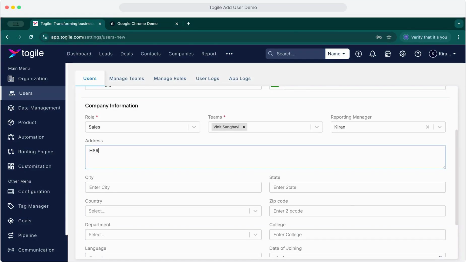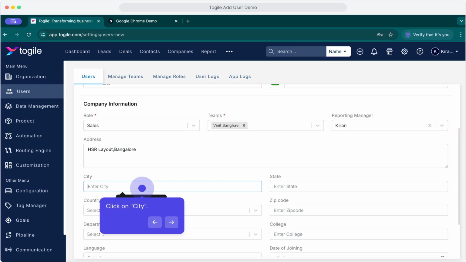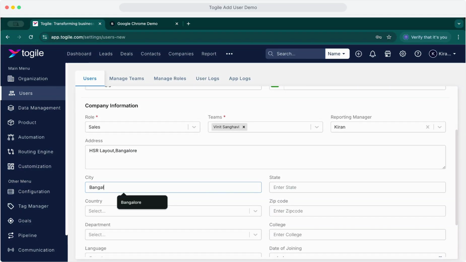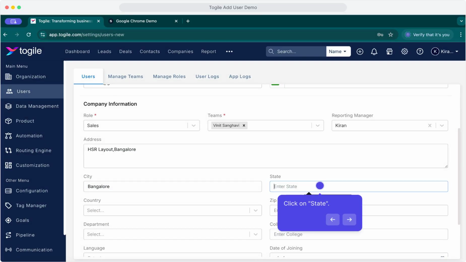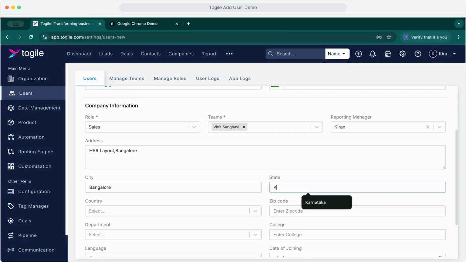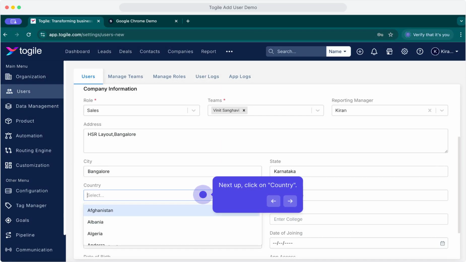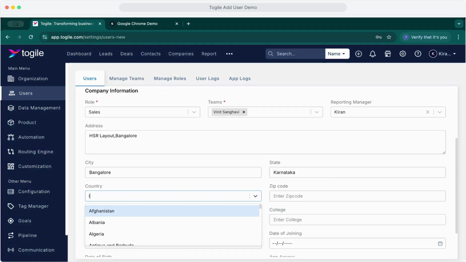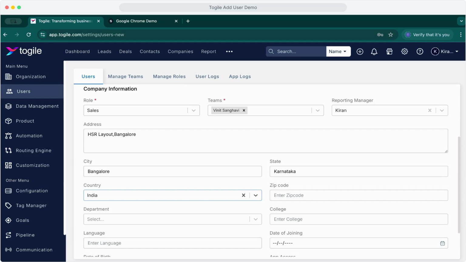Next, you can type out the address details of your company here. Then click on City and enter the name of the city. Click on State. Enter name of the state in this section. Next up, click on Country. You can either manually type the name of the country or select from the drop-down menu.